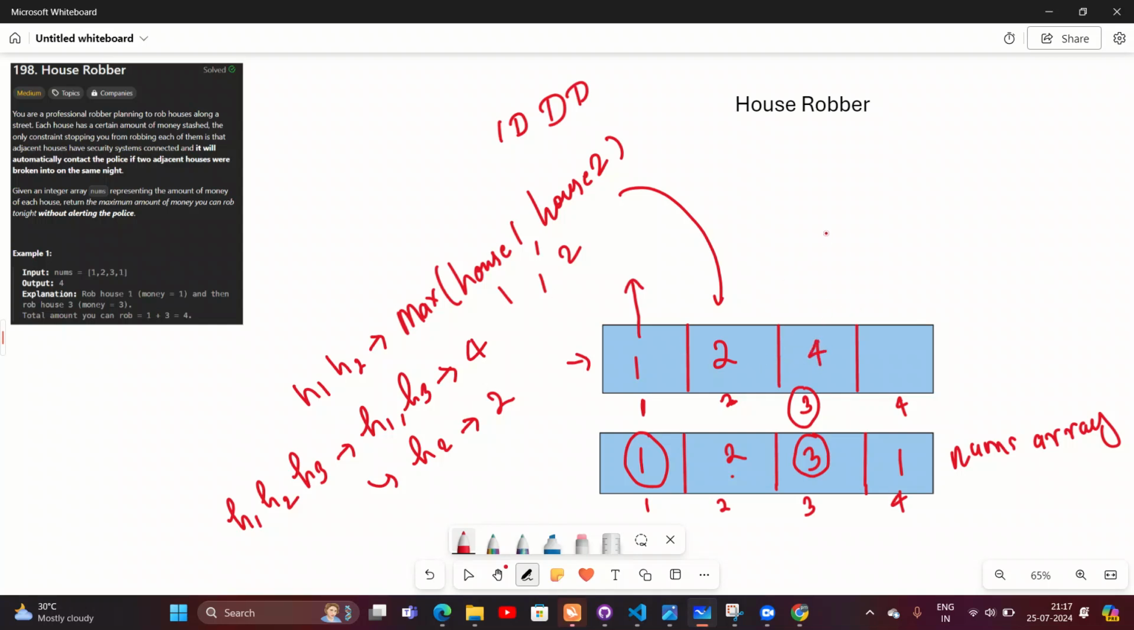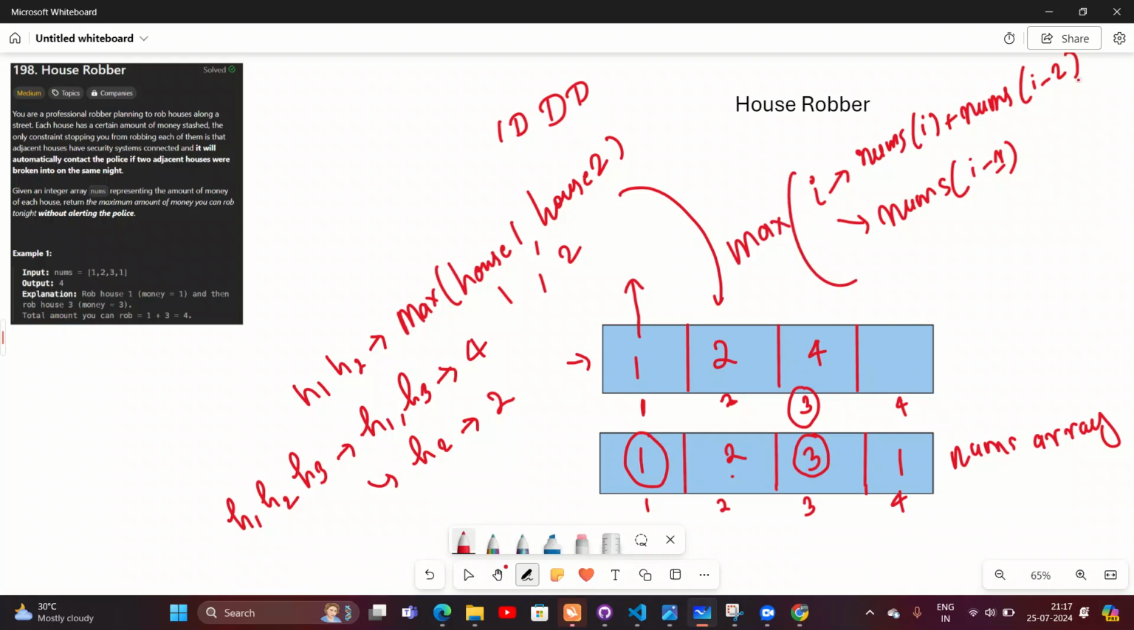If we generalize this, suppose we are at the ith house. We can rob the current house, which will give us nums of i amount of money, plus the alternate house two steps back, that is nums of i minus 2. The second case is nums of just the previous one, that is nums of i minus 1. We are going to take the max of these two, and whatever returns the max value, we store it.